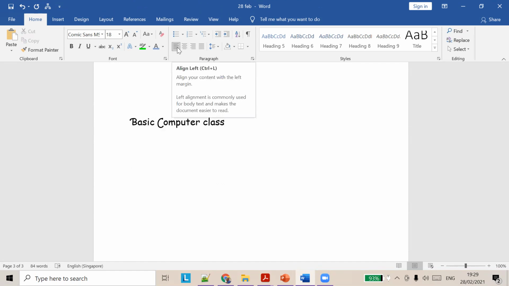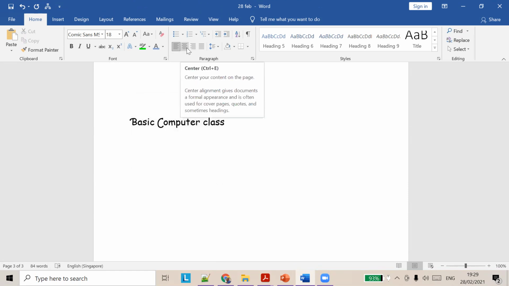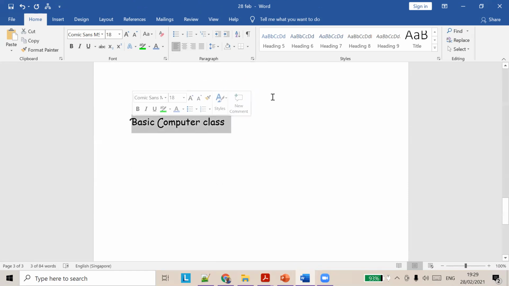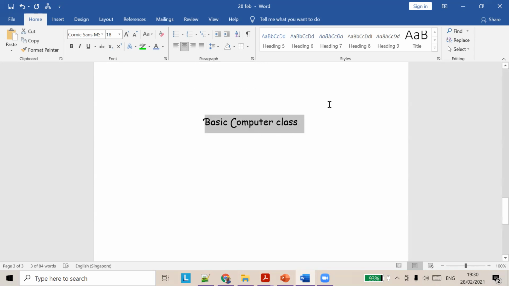By default, all the text will be aligned to the left. You can see align left here, so you can choose align left and do this. Similarly, if you want to align to the center, choose this text, and there is something called align center. You can see the text is aligned to the center of the document. From the right and from the left, both distances are the same. So this is called align center.